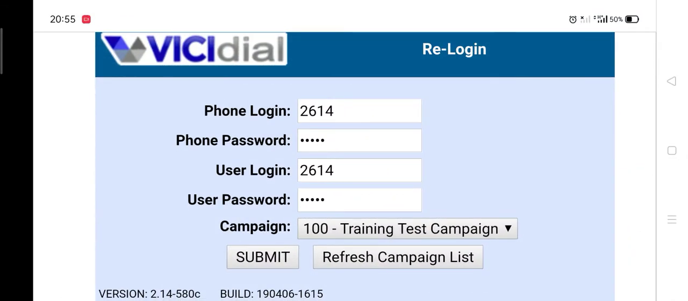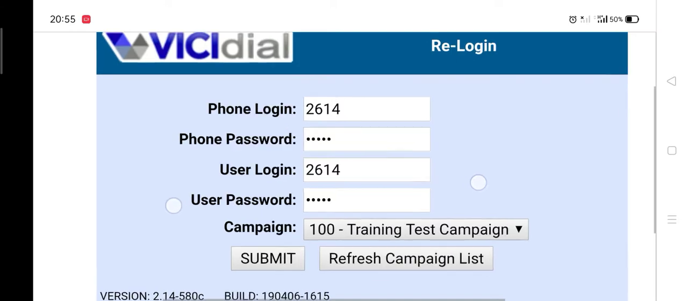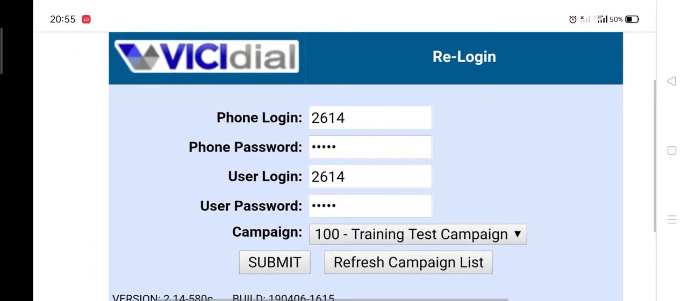Now, let me explain to you. I'm just trying to re-log in. This is the second time I'm logging in, so that's why I can see a re-login symbol here. Now, if you're logging in for the first time, you won't see a re-login. You will just see a login page, and that login page will not ask you for so many information.